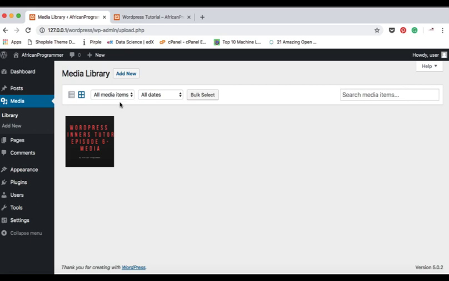So I was saying that the media library is mainly for adding all the media files, images, videos, documents, and all those things. So this is mainly just a short description of a simplified tutorial on media functionality, the media menu option in WordPress.